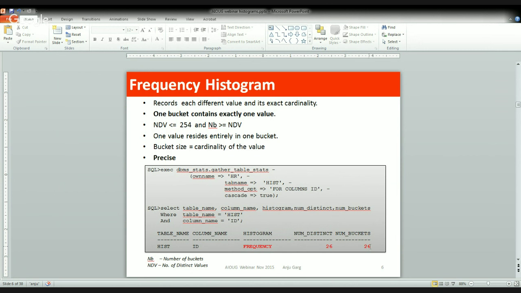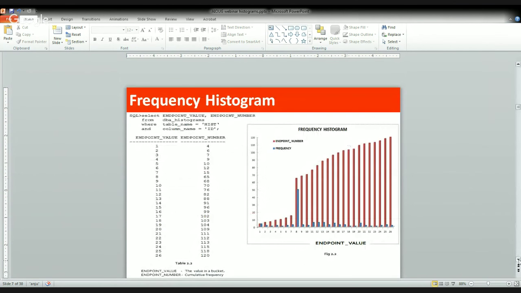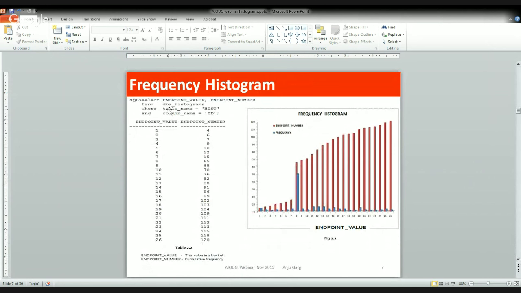It has automatically taken 26 buckets, and a frequency histogram has been created. Now, how do we find out what is stored in this frequency histogram? Well, the histograms are visible from the view DBA histogram. So here, if you see, we have two columns: one is endpoint value and the other is endpoint number. Now what do these columns represent?